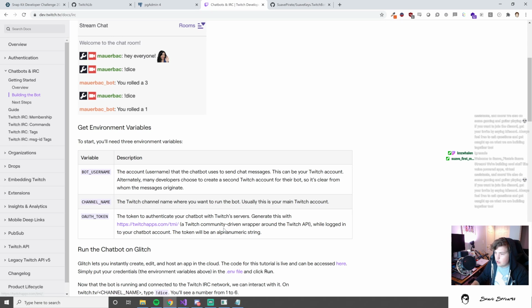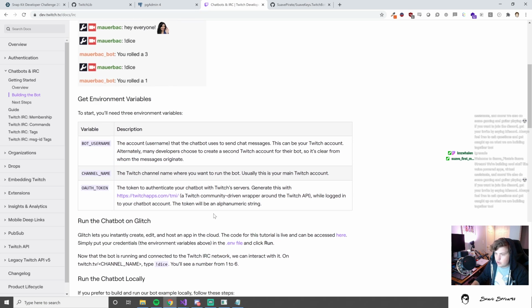OAuth token to authenticate your chatbot. Generate with this Twitch community driven wrapper on the Twitch API while logged into your chatbot. Token will be an alphanumeric string. Right, but I don't want to do that. I don't want someone to have to go in and paste one. I want them to just sign in and it'll work.